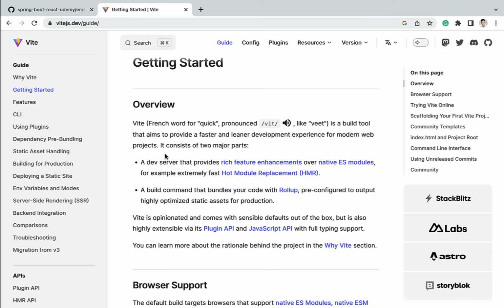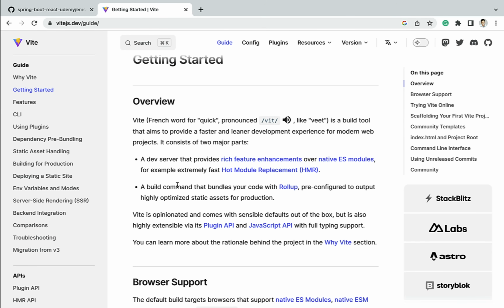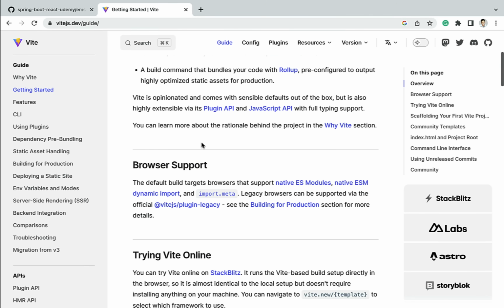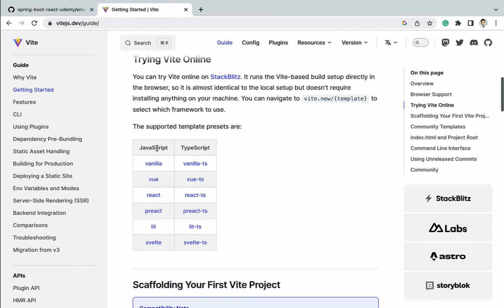And Vite provides a development server to run the React applications, and it also provides a build command to bundle the React application. Okay. So basically, Vite is a build tool that aims to provide a faster and leaner development experience for modern web projects. And you can see here, Vite supports different types of templates, like you can use JavaScript or TypeScript. In this project, we are going to use JavaScript to build the React application.